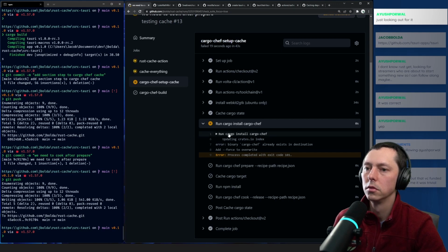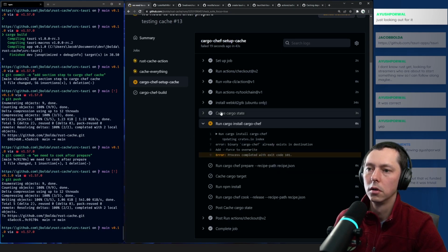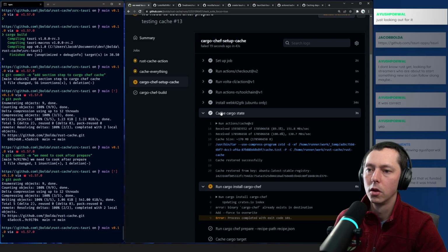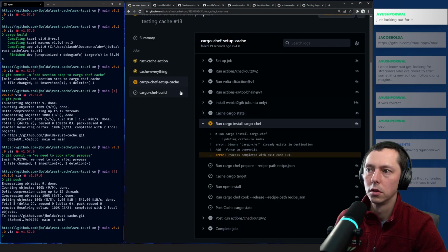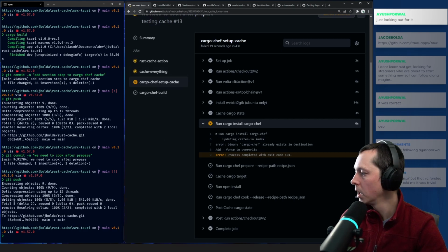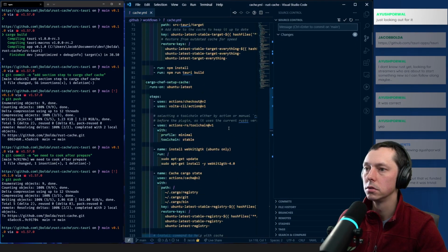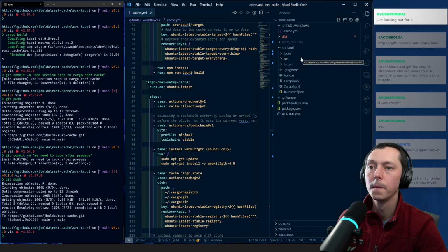Oh, interesting. So we didn't actually get any cache hits. So, oh, because it's putting it in the bin. Okay. So that'll save us some work there.